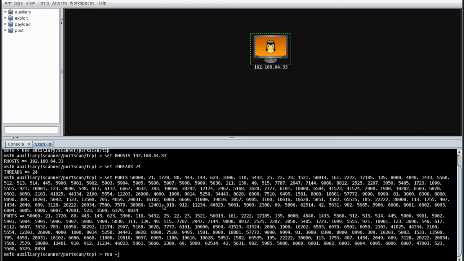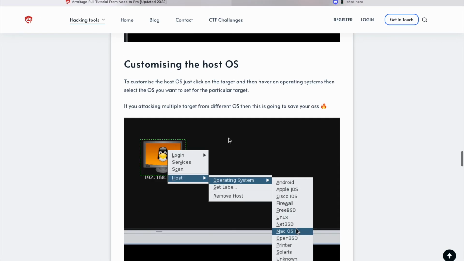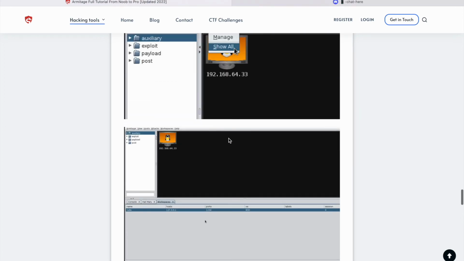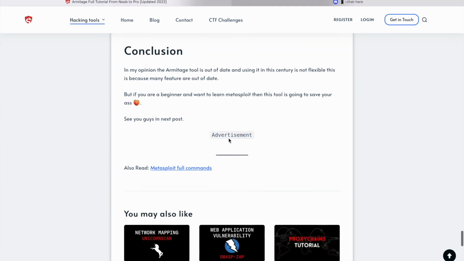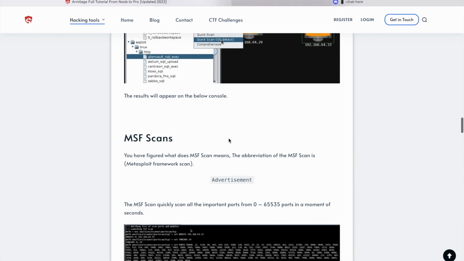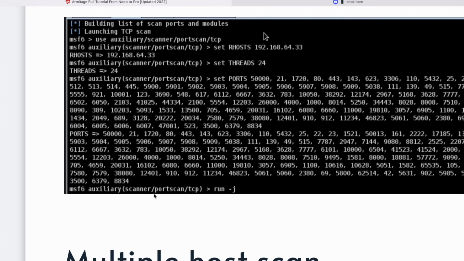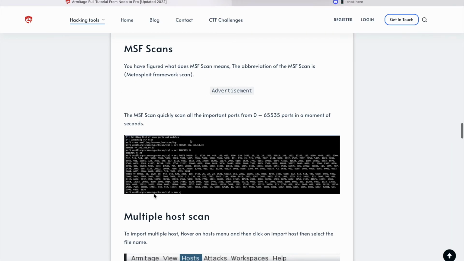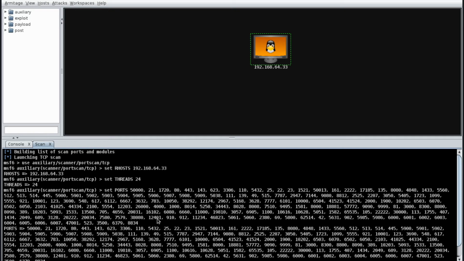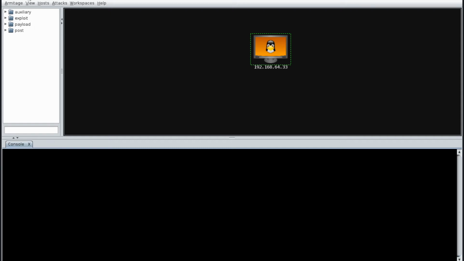So we didn't get the result properly. So over here in the blog post, we got the result properly. So just for the blog post, I have waited for the result twice. So over here you could see the result. So the result is down below. So it says that this port is open. So unfortunately it is not showing now. So anyways, let us close the MSF scan.